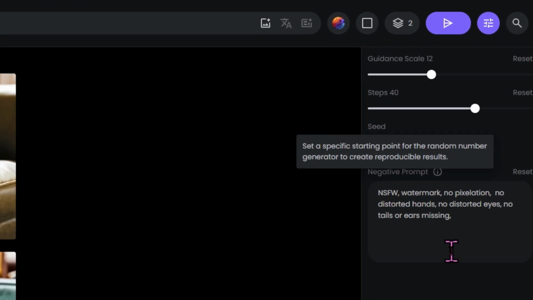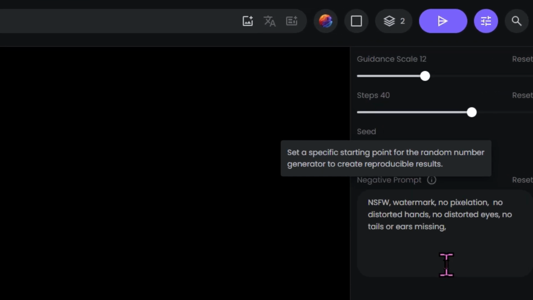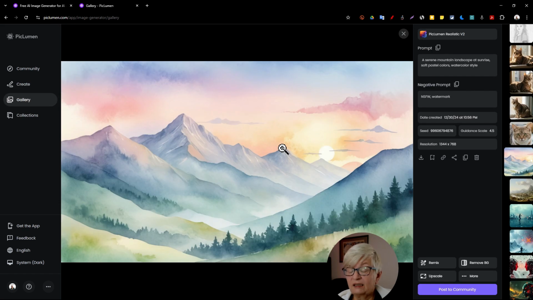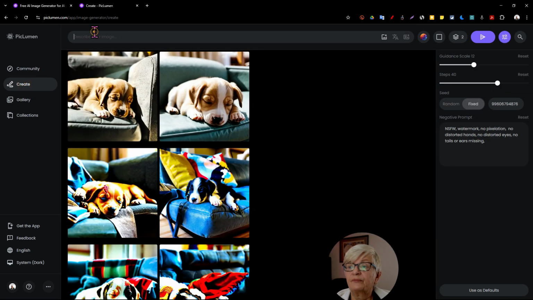Seed. That is, set a specific starting point for the random number generated to create reproducible results. And if I click on this image, which I created earlier, I have a seed number here. So let's copy that seed number, go to create, and this time, since that was a nature image, let's say that I want a lake at sunrise surrounded by flowers and trees.